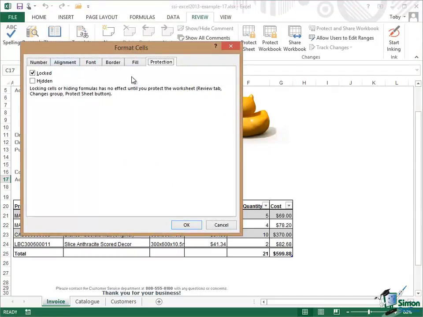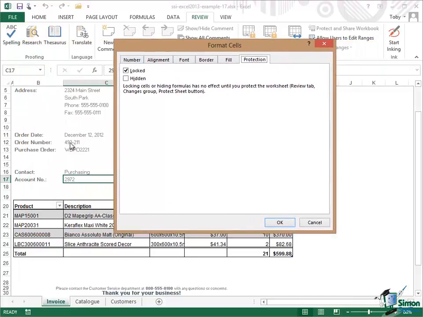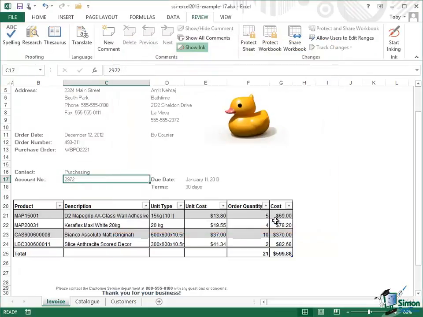one of the tabs is the Protection tab. And you'll see that on the Protection tab you have two options. You have a locked option and a hidden option. This cell is already locked. Now that particular cell, the one that contains the account number, I'm going to unlock. So all I'm going to do is click on the locked, click on OK. That cell is now unlocked.